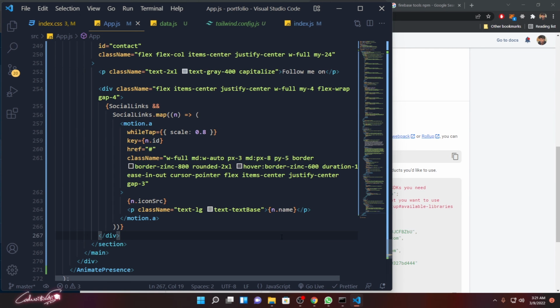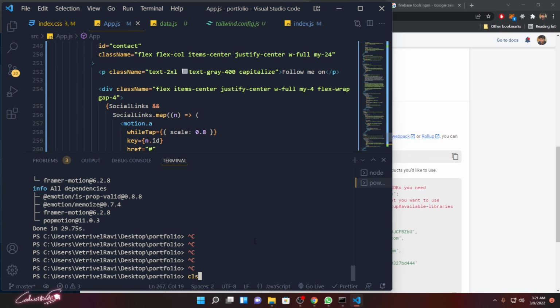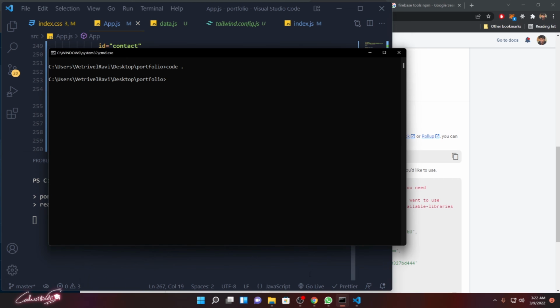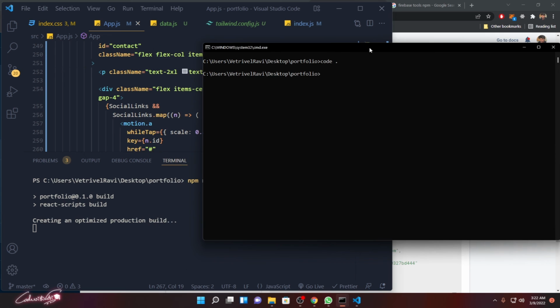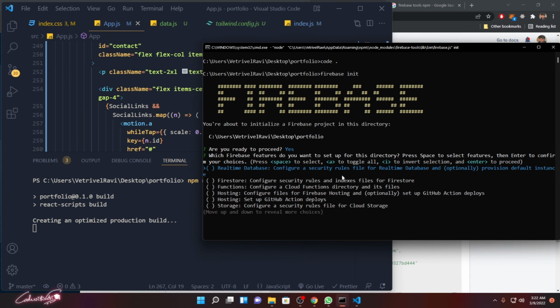So let's create a build version, so that will create the minimized version of our project. So here, npm run build, and that will build it. And let me open my portfolio. This is the thing over here, and let me initialize the Firebase, firebase init. Okay, so our Firebase is initialized, and let me press Y.